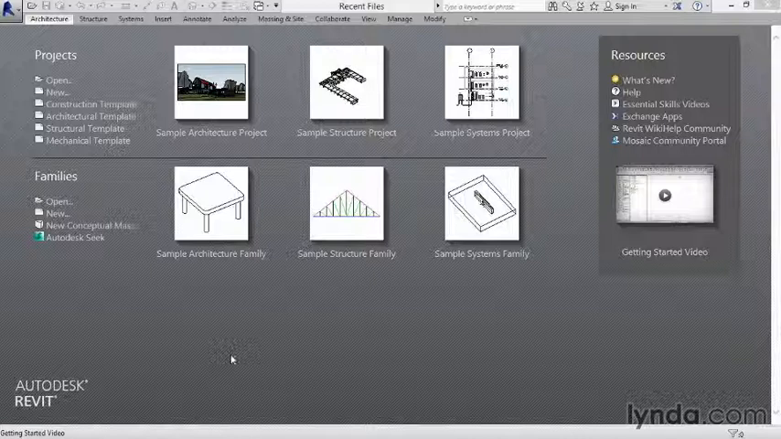Now, there's two areas of the Recent Files screen. We've got a Projects area here at the top, and then beneath that, we have a Families area. So there's two basic kinds of files that we can open in Revit. A project file is your building file. It contains all of the geometry, all of the information and features that make up a building project. You can see some examples here in these little preview windows.